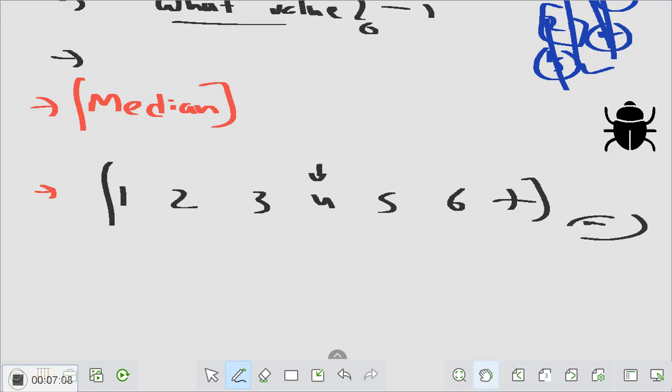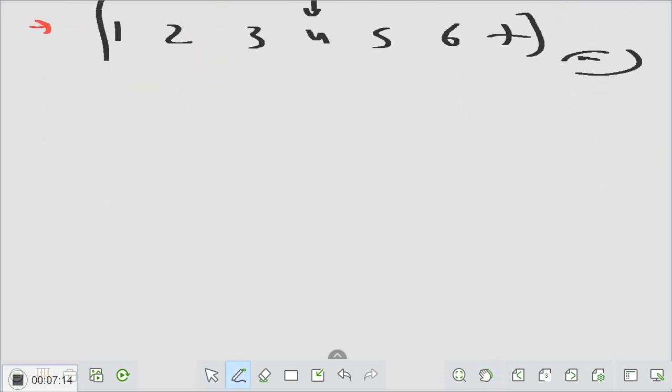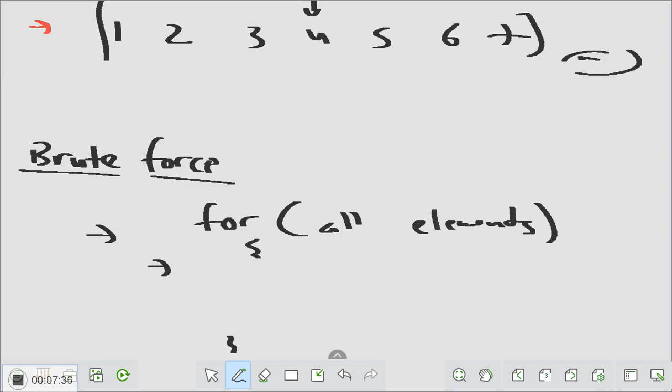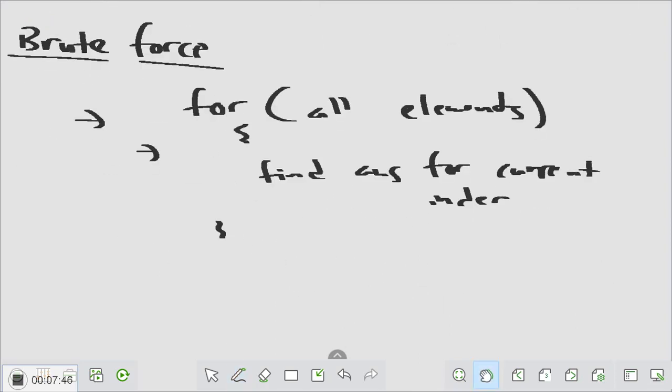Okay, so what I can do is, now I'm going to write the first approach, which is the brute force approach. Brute force approach says that traverse all the elements. Like I will use a loop for all elements. For all elements, I will find the answer for the current element. So find the answer for the current index.